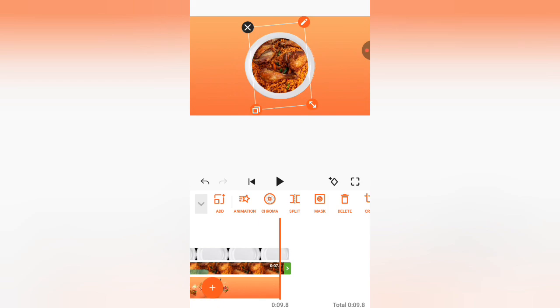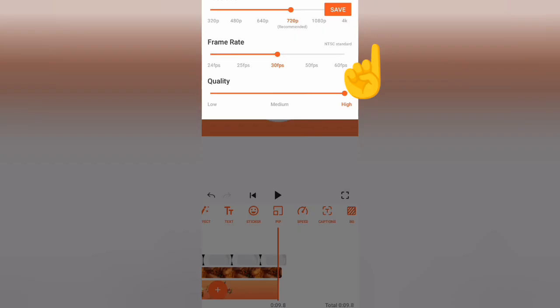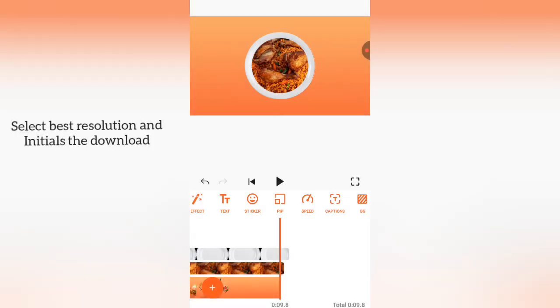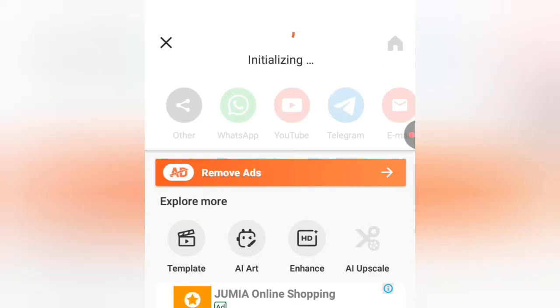So once you are done, then you click on the download button at the top. Then you can export it. So that is it. So it's now installing, initialization. So it is now downloading.